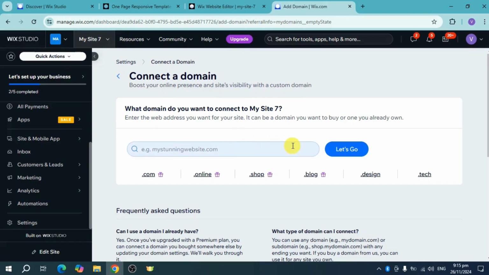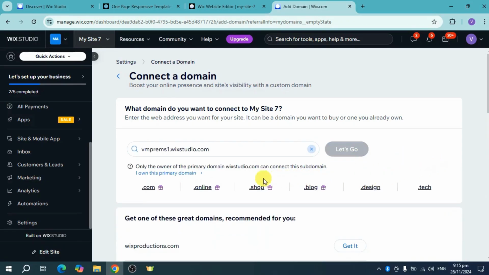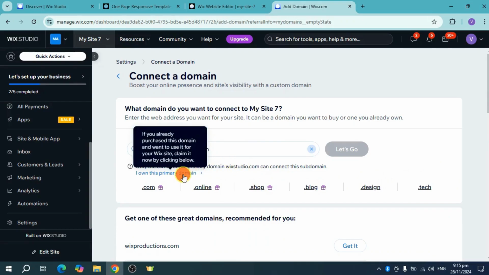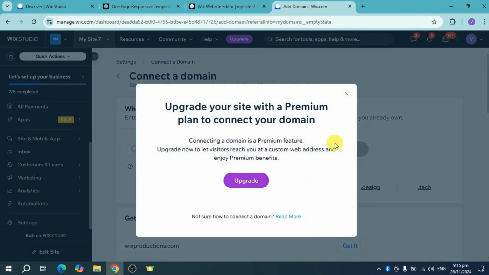You can put in here or connect a domain right here. Just input the domain name and click on this let's go. Now, once it's done, it should show you the verification for this one. If you own this primary domain, click on this I own this domain right here. Then just upgrade your site to your premium plan to connect your domain from there. So that's how you import an existing domain into Wix Studio.